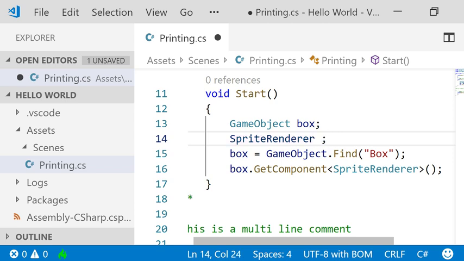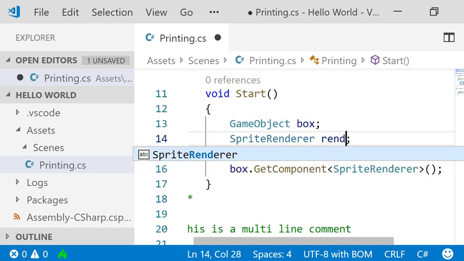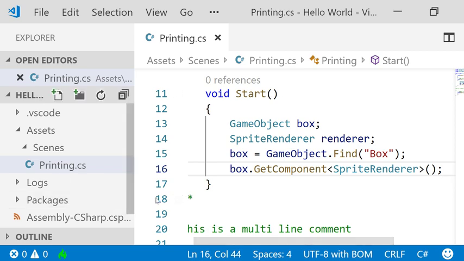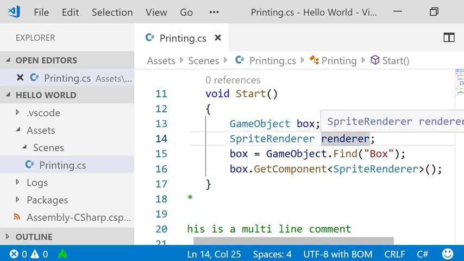And you can call it whatever you want, like SR or renderer. Any questions so far? Yes. Why did you write sprite renderer renderer? I'm creating a variable called renderer, and the type of that variable is a sprite renderer.